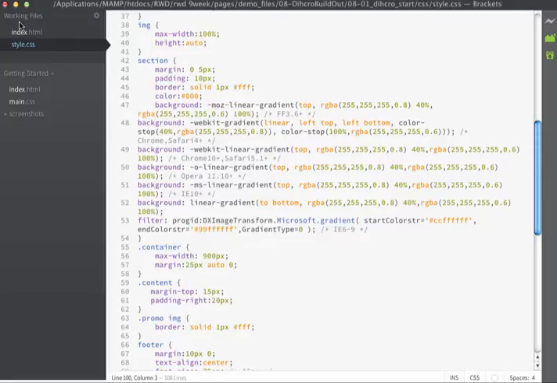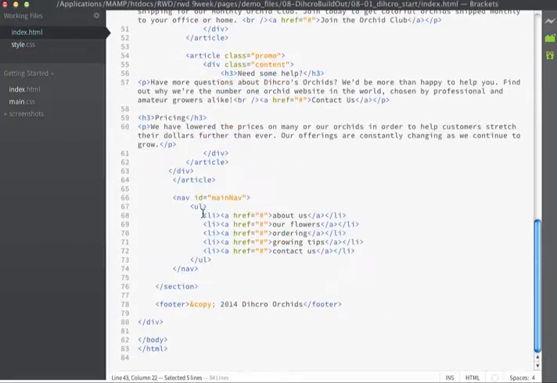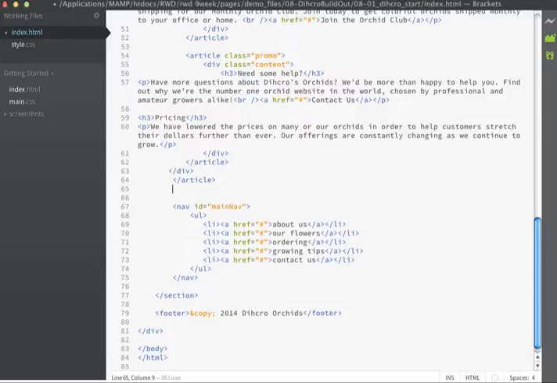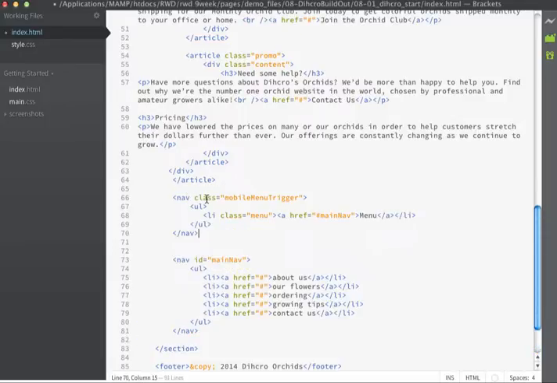I'm going to go into my HTML, and I'm going to go down to where I have the navigation, and we'll be adding some new HTML that will serve as the trigger for our navigation. So I'm just going to add a new nav tag. This is going to have a class of mobile menu trigger, and then I'm going to specify an unordered list, and I'm giving this unordered list item a class name of menu. And this is going to link down to the ID of main menu, which is this right here.